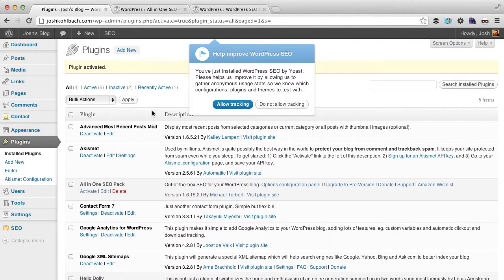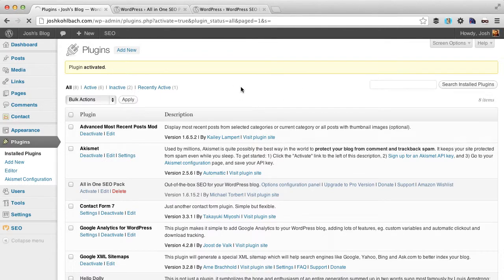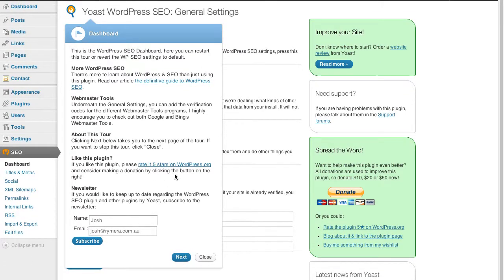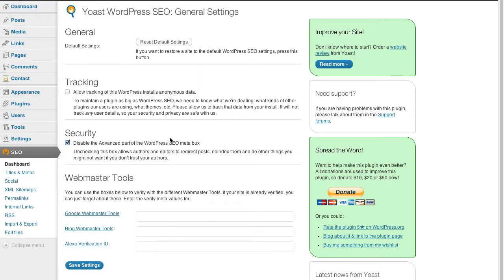Okay, so now this plugin is activated, it prompts you whether you want to allow tracking to help the plugin developer improve it by gathering some usage statistics. Personally, I just turn that off. And then it asks you to go through a tour, which you can go through just by clicking on the next button here. It'll take you through all the different settings and stuff. I recommend if you're new to doing SEO work on WordPress, then you click on next and go through that tour, and it'll give you a rundown of all the features. So click on close if you don't want to do that.